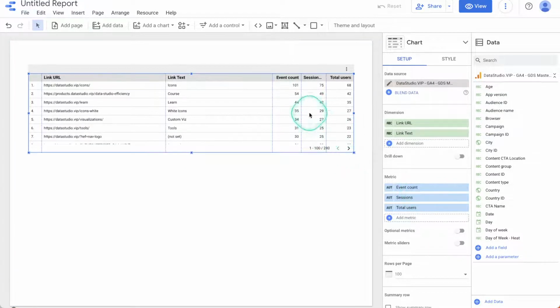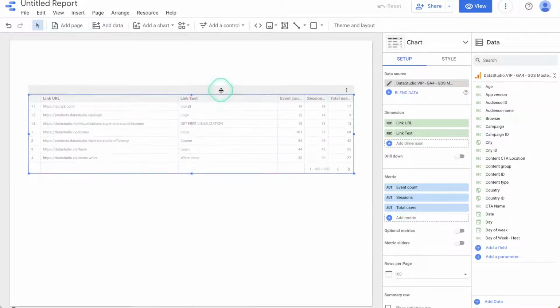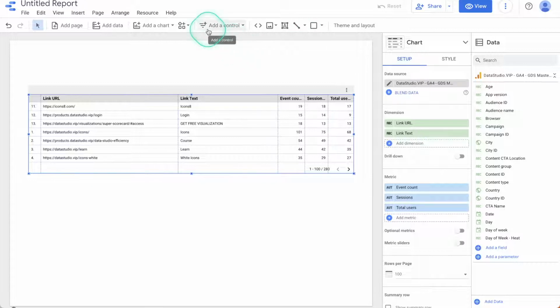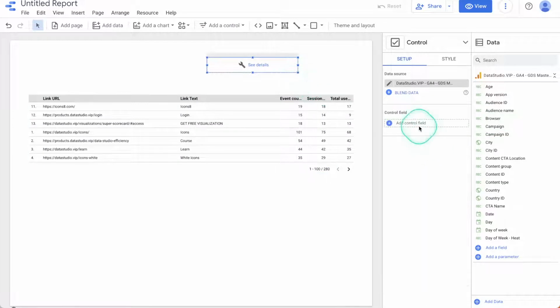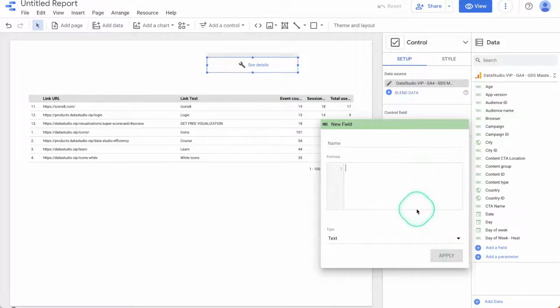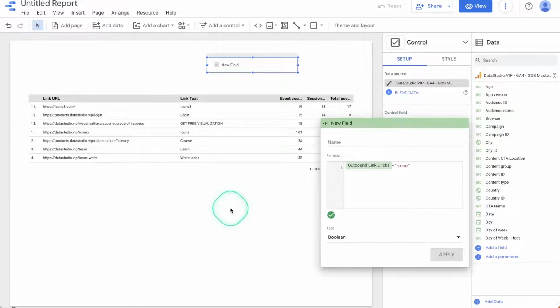These should cascade smaller, right? Because one session could have multiple link clicks. One user might have multiple sessions. So that way we should always see kind of that trend along those lines. What I'm going to do is simply add in a control that is a checkbox. And what we're going to do is we're going to make a new field that says outbound links equal true. Okay. And only outbound links.